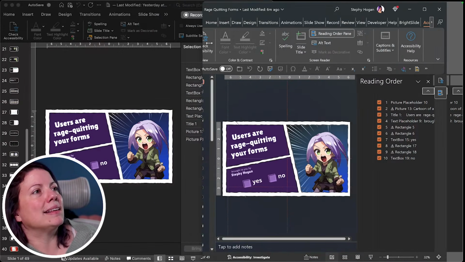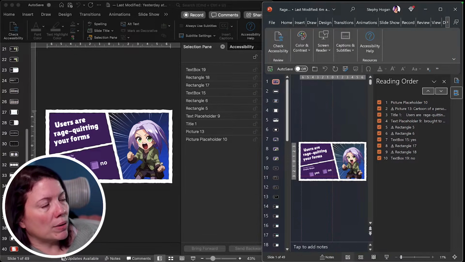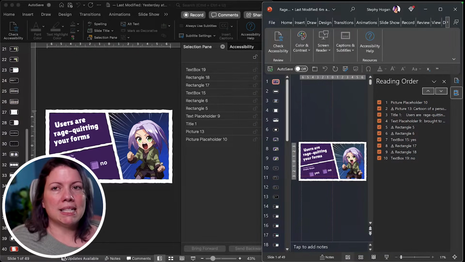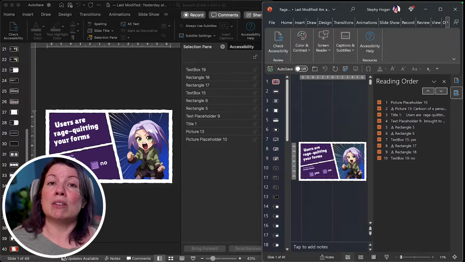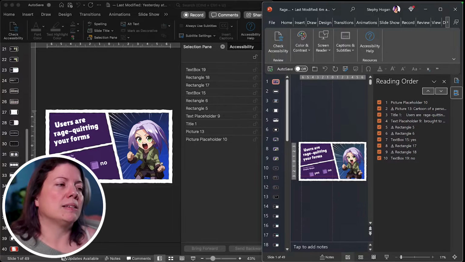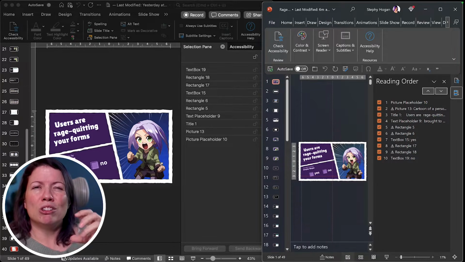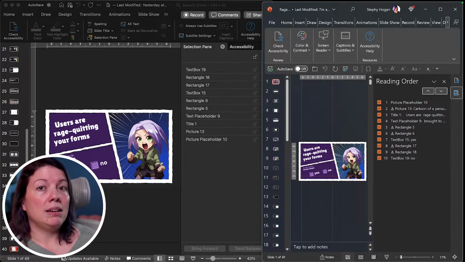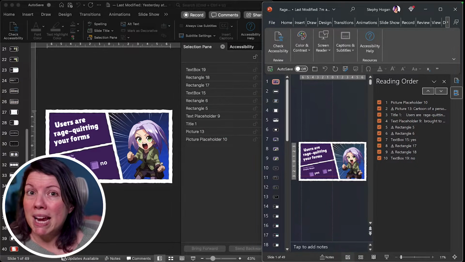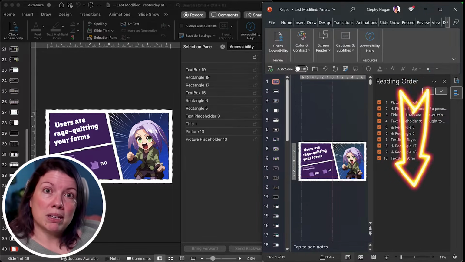Now, what the heck is the difference? Let me tell you, the selection pane and reading order pane are both places where you can rearrange the layers on your slide, which also affects how screen readers announce things. This is what you need to know. If you are in the selection pane, the screen reader is going to announce the things on your slide from the bottom to the top. And if you are in the reading order pane, the things on your slide are going to be announced the exact opposite, from the top to the bottom.